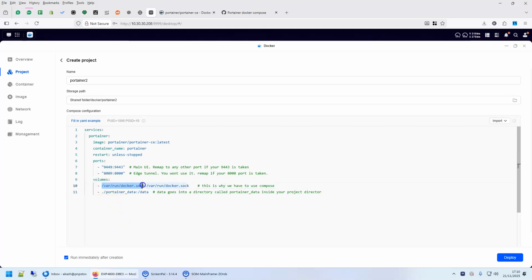This is the reason why we had to use a Docker Compose file, because we need access to the Docker socket. Here what we're saying is that this Docker socket on the host, on Ugreen, should be available to our Portainer at this location. And this is where we'll save our data. Inside this Portainer 2 directory, another directory called Portainer data will be created, and data will be saved there.